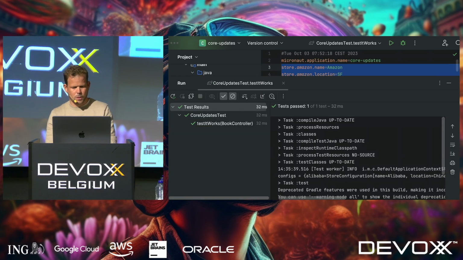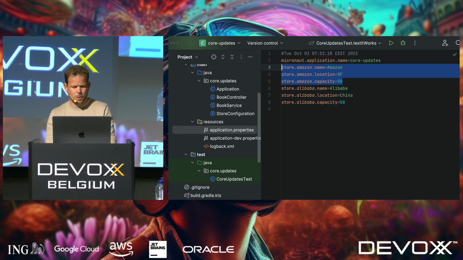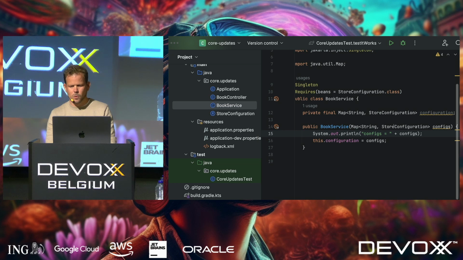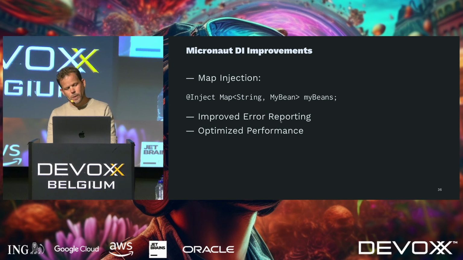If I run this, you'll see that now I have two of them, Amazon, Alibaba. So I can inject maps of configuration or maps of other beans or whatever into my application, which is very useful. So map injection is really nice. Improved error reporting, optimized performance of the DI layer. It's really fast.